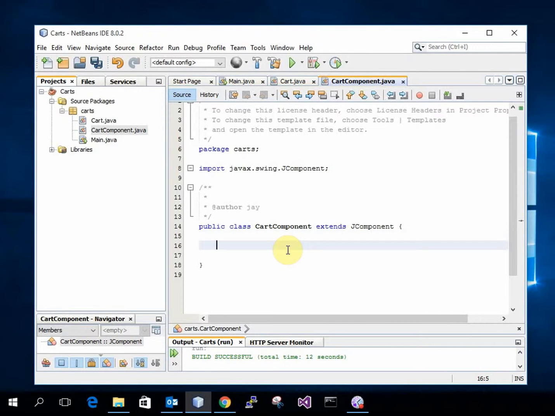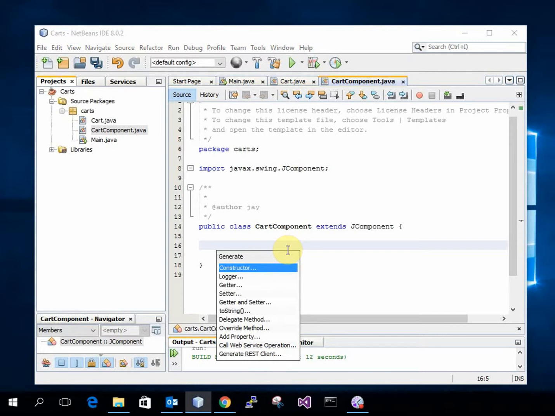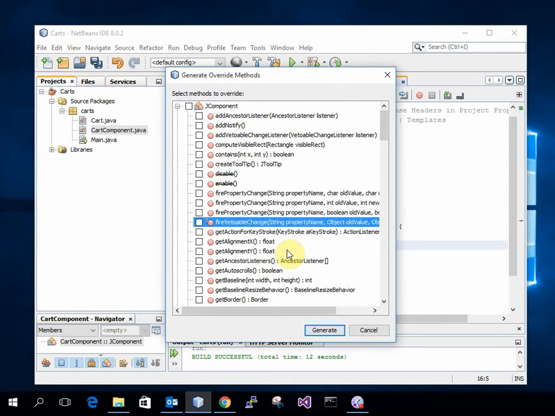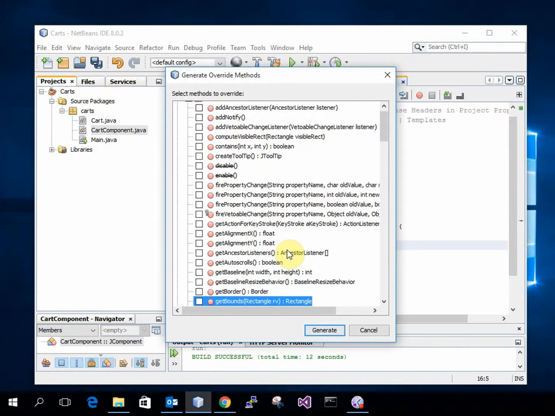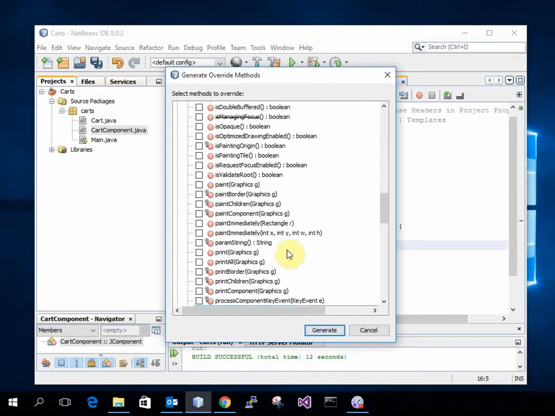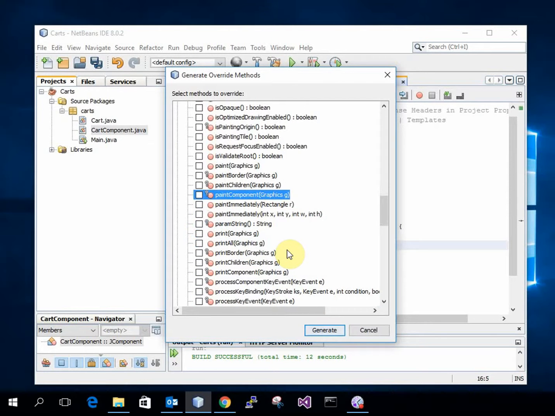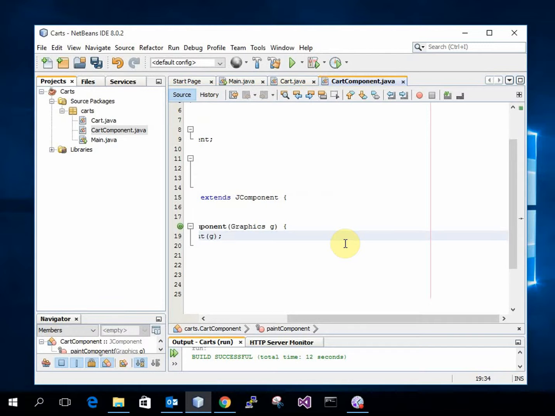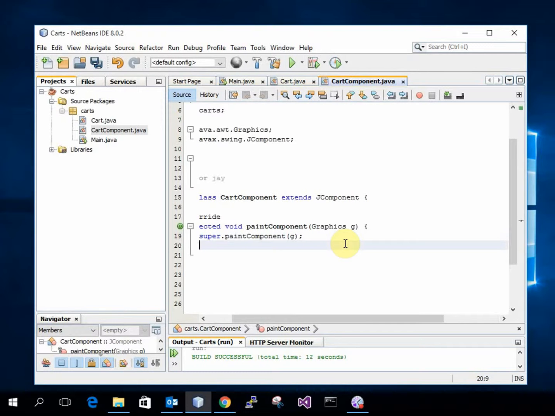So we need to override, and here's an easy way to find the overrides. Override a method. Any one of these things we can make this component do. But what I want it to do is down here, paint component. So I can generate that. We can leave that super.paintComponent, or we can take it out. Doesn't necessarily matter in this case.